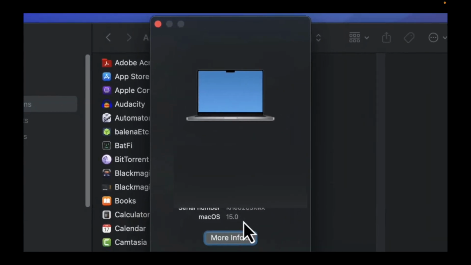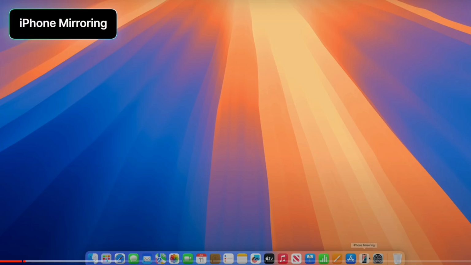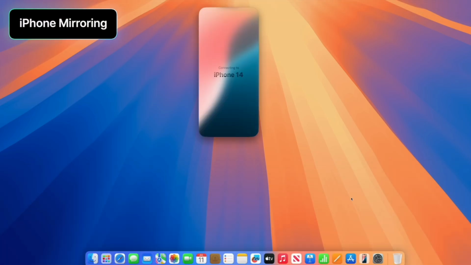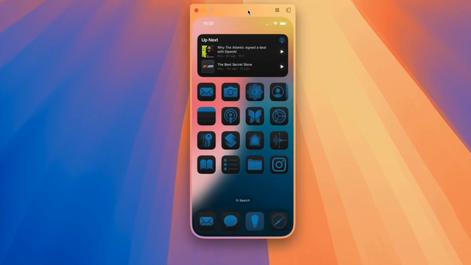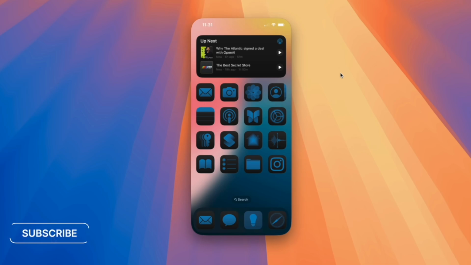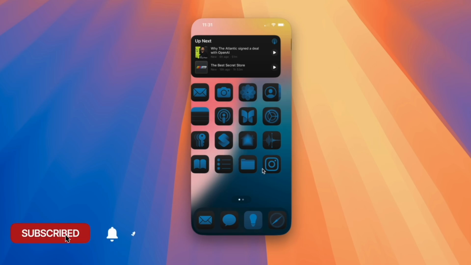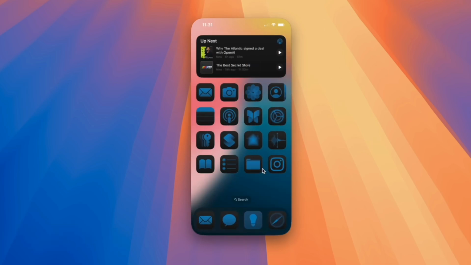Here you can see after some time it is updated. Now it's time to see my favorite feature of this macOS, iPhone mirroring. So here you can control your iPhone using your MacBook. For this feature to work on your macOS Sequoia, your iPhone must be locked.